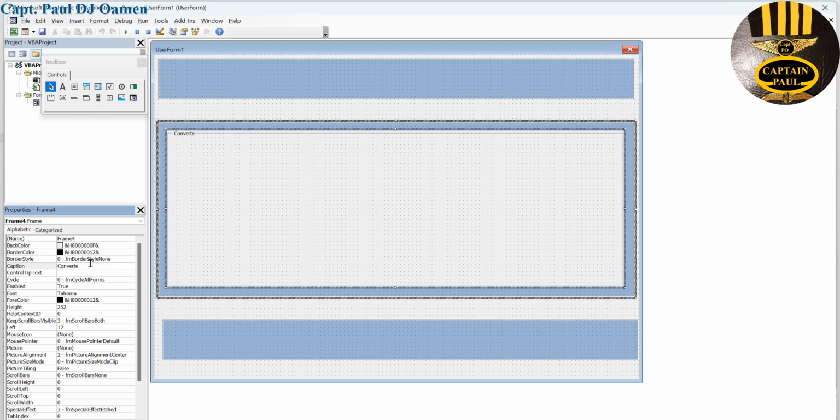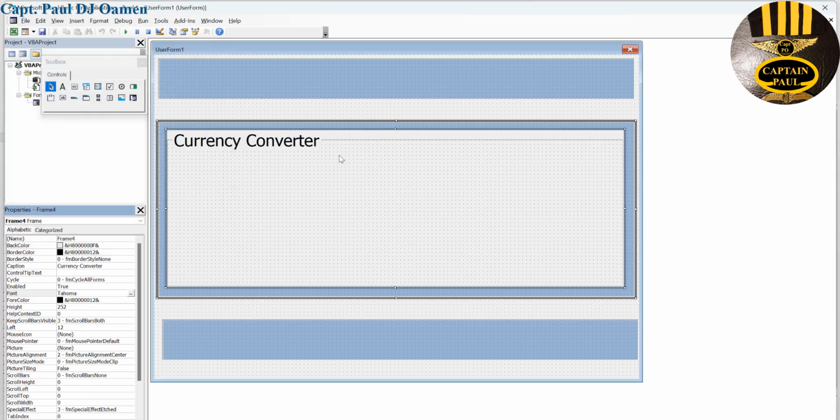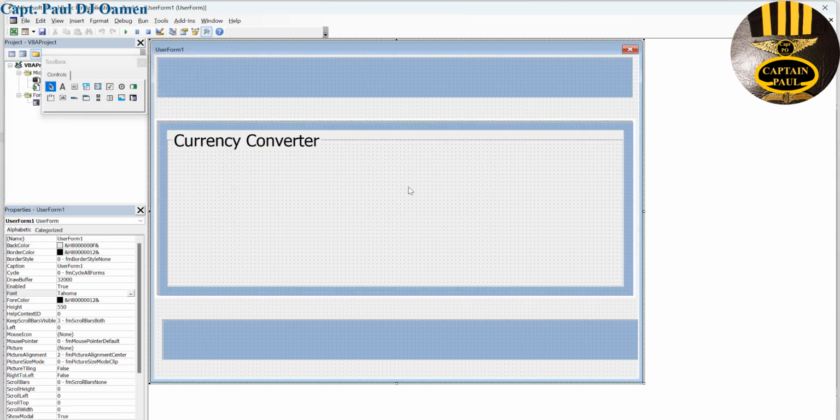Or currency converter. Alright, you can also increase the font if you want to something a little bit more readable, maybe about 26. Okay, that's fine. There we go.